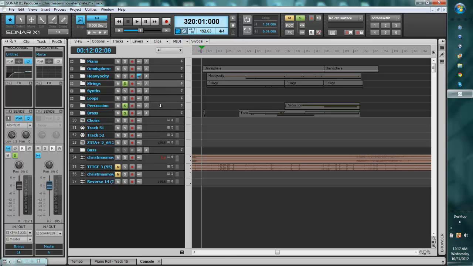I came up with the string part first. The strings, the violins, viola, cellos, and all that stuff. Then the percussion part and the brass part. Put it together and came up with this. So obviously a very action-packed feel.